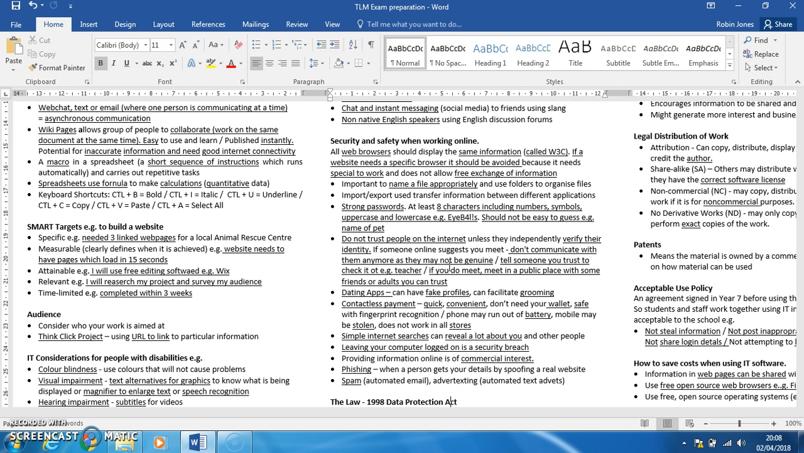Don't trust people on the internet unless they can independently verify their identity. In other words, if you know outside of the internet who they actually are. If someone does suggest to meet you, don't communicate with them. They mightn't be who they say they are. Tell someone you trust. And if you do decide to go and meet them, make sure you do so in a public place and with some friends or adults that you can trust. Never meet them on your own.